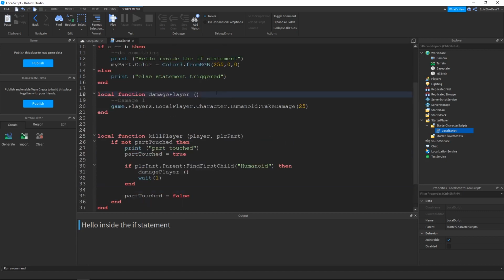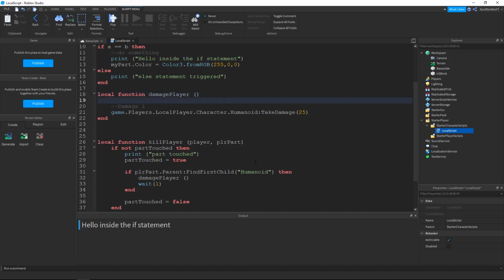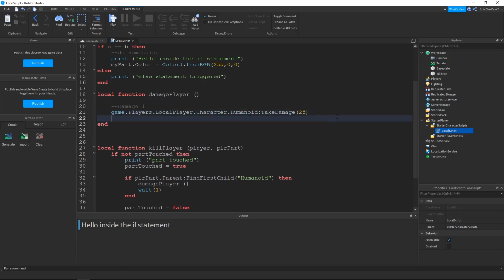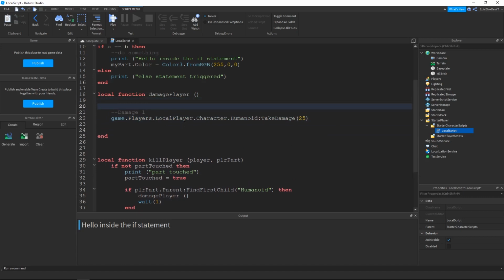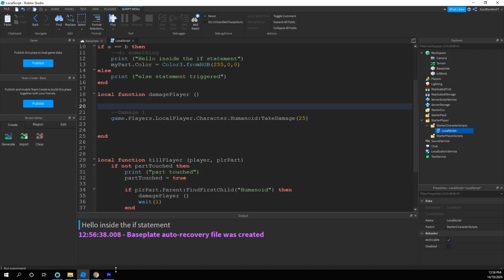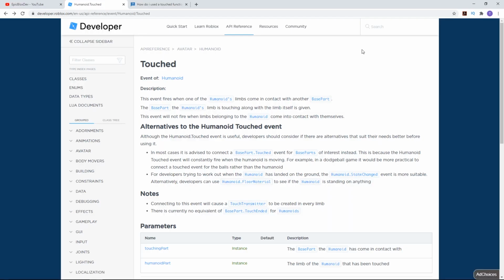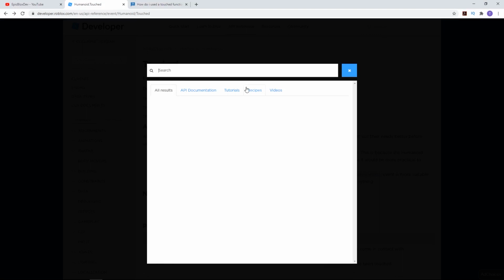Now in here, I want to have damage 1, right? I want to go like, okay, I'm going to do 3 damages, 3 different damages. So to do that, I'm going to do a random number. So let's get a random number. Random.